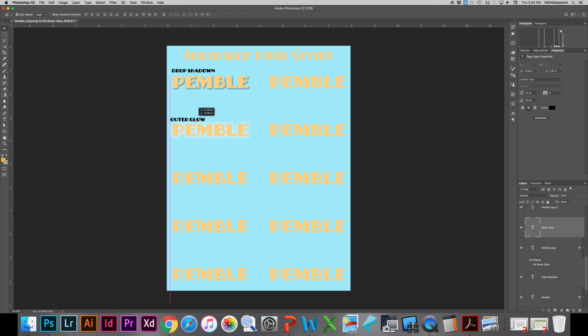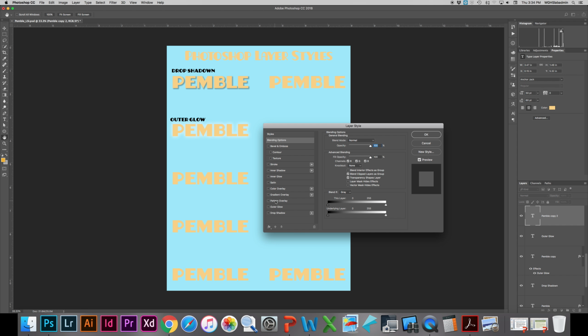So for this assignment today, you guys are going to continue to explore all of the different types of layer styles that we have available. For the bevel and emboss, just worry about doing the bevel and emboss. Don't worry about the contour and the texture yet.